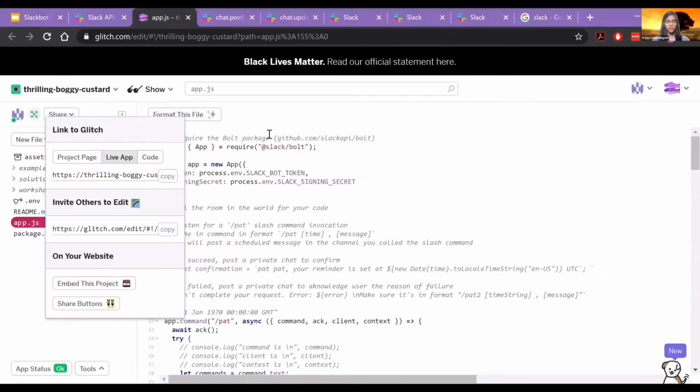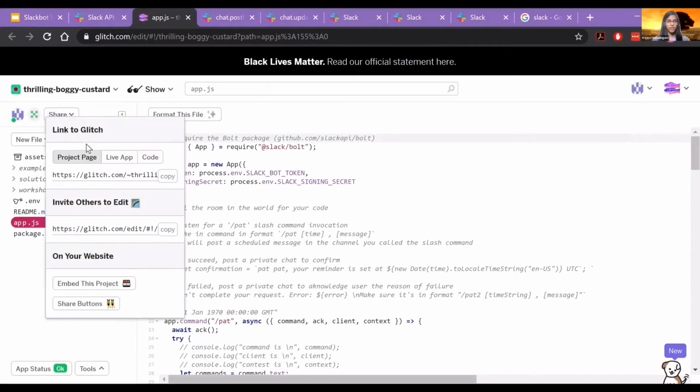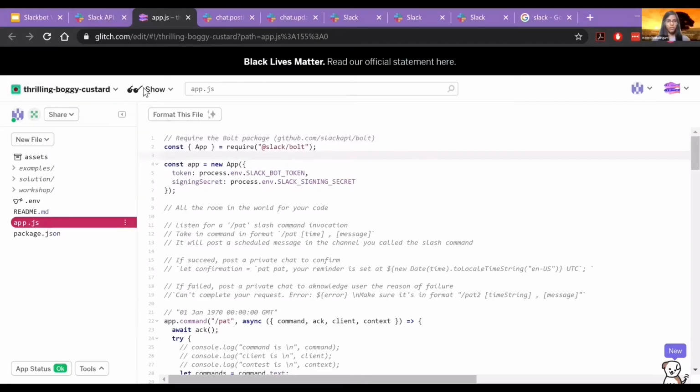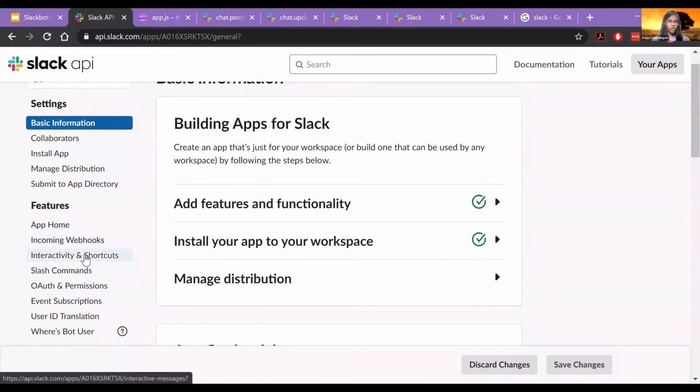So the first thing we're going to do is we're going to go over here to our glitch project, and we're going to click on share, then live app, and then we're going to click copy, and we're going to copy that link right there. Then we're going to navigate back over to api.slack.com, and this is where we are going to navigate to the Interactivity and Shortcuts tab, which should be under Features.